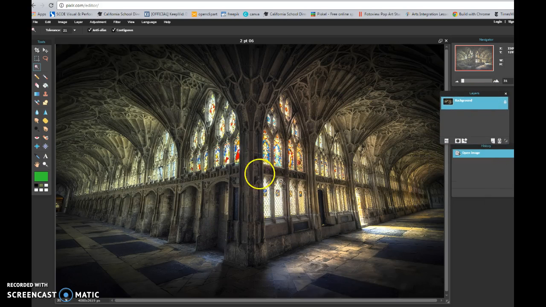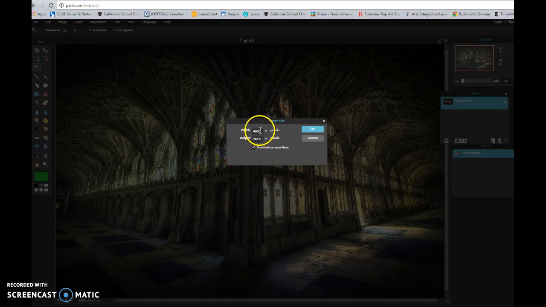Now, if it takes a second for it to appear like mine did, that might mean that your image is really, really big. And a good way to check that is to go to image and go to image size. 4,000 pixels wide is huge. We probably only need about 1,200 for this. 800 is fine, 600 is fine, 1,500 is fine. Anything above 1,500, your computer might start to crash. So we're going to click OK.